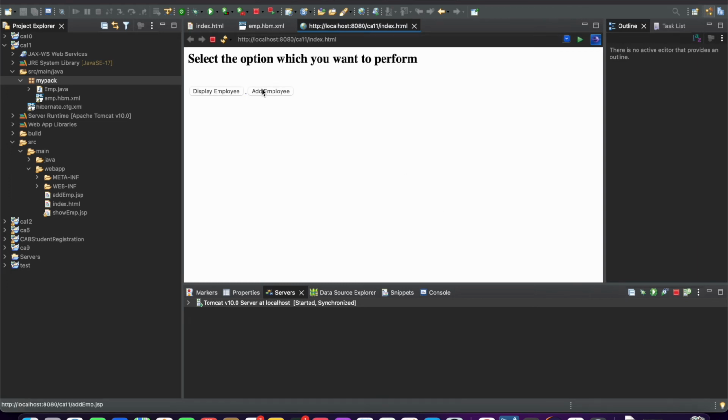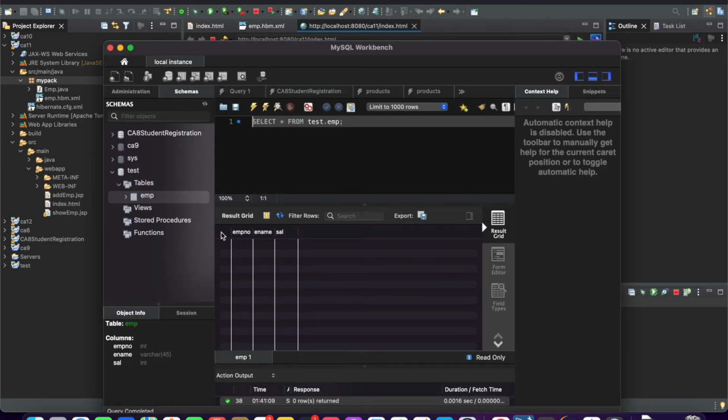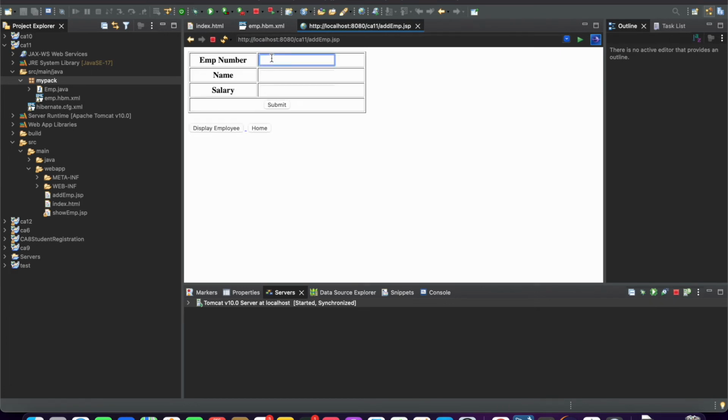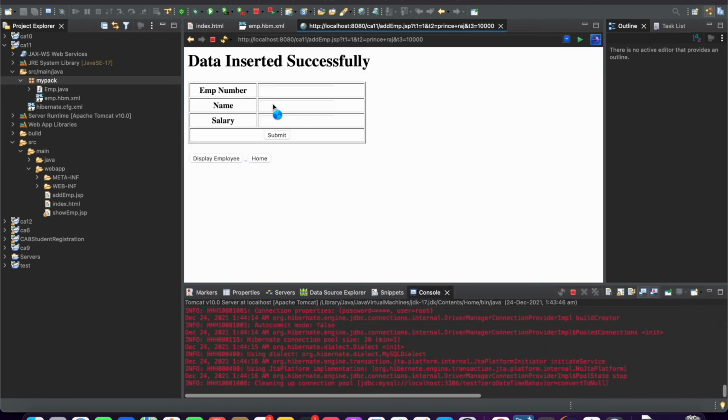Yeah, our program is running fine. Here we can add an employee and display an employee. First I will show you that nothing is stored in our database. Go to Eclipse. I will first add an employee, employee number 1. I will give my name Prince Raj and salary 10,000 and click on submit. You can see something is going on in the console, and yeah, data inserted successfully.